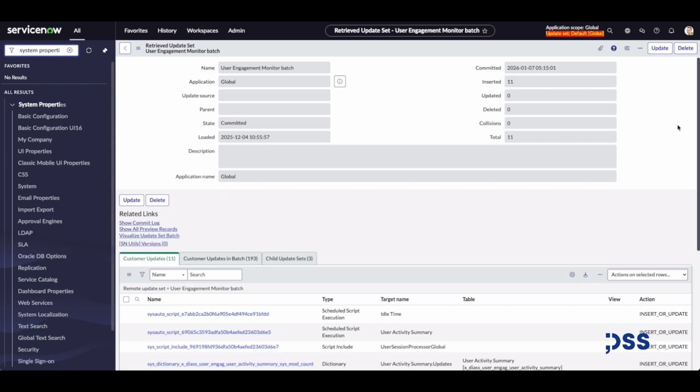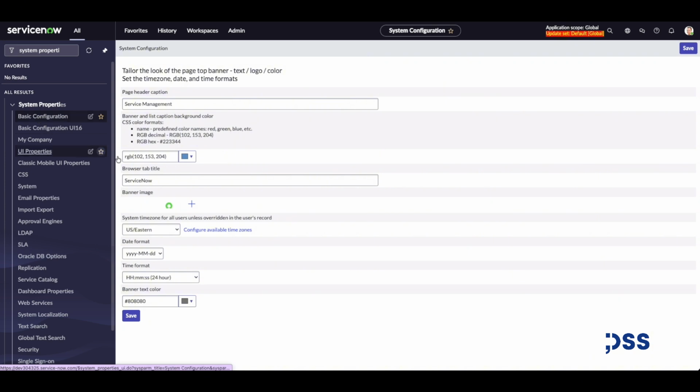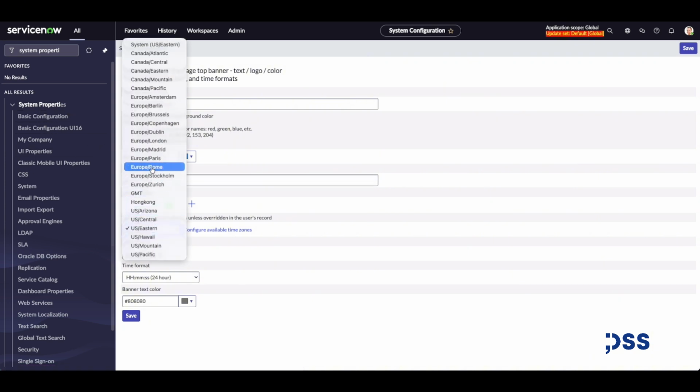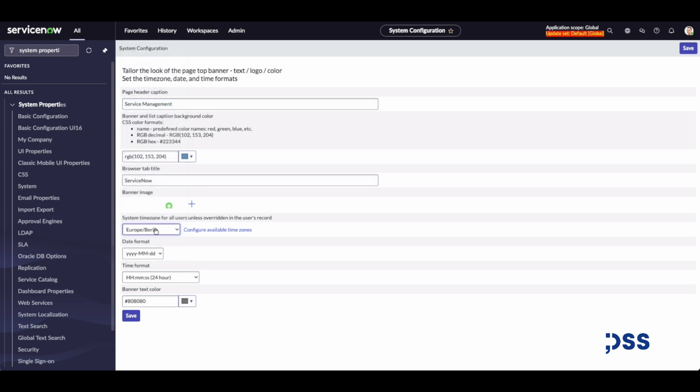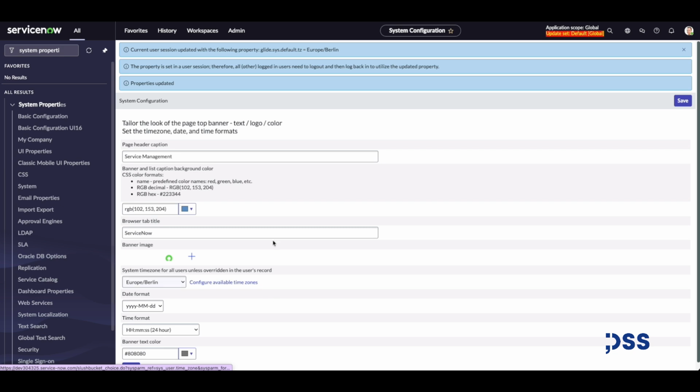Now, before we go any further, there is one important thing to check. Please go to System Properties, Basic Configuration, and make sure that the instance time zone matches the time zone of your users. This setting is used when calculating shift times, late logins, and overall working hours. If the time zone is not set correctly, the results may not reflect the actual user activity.